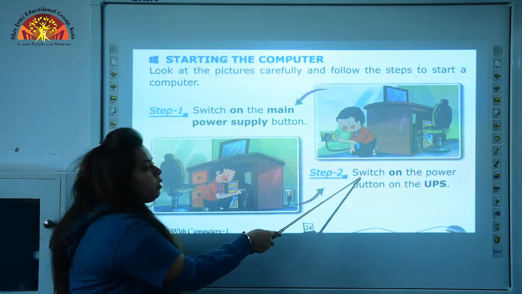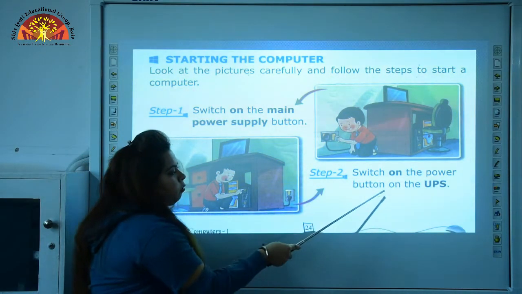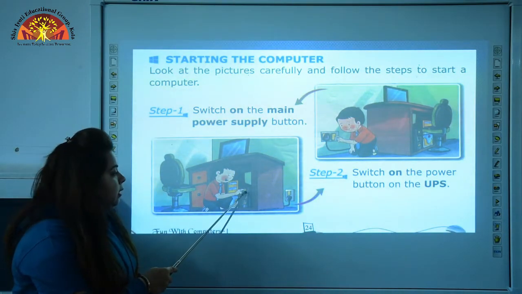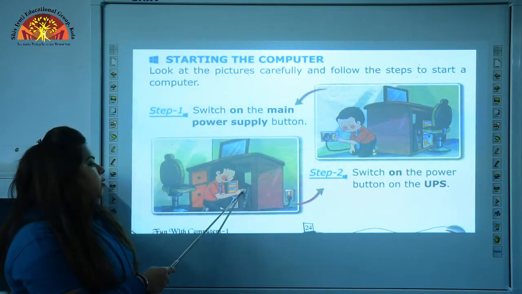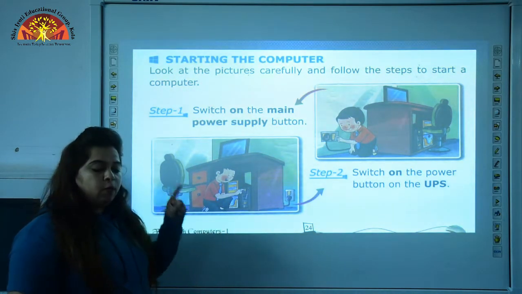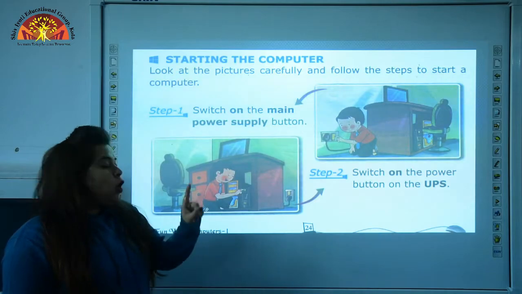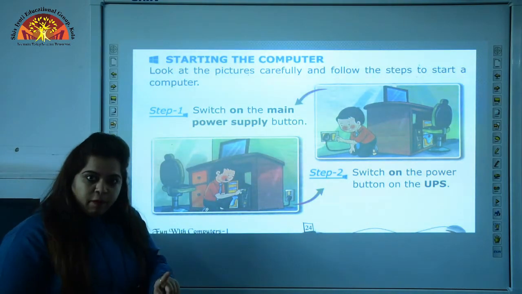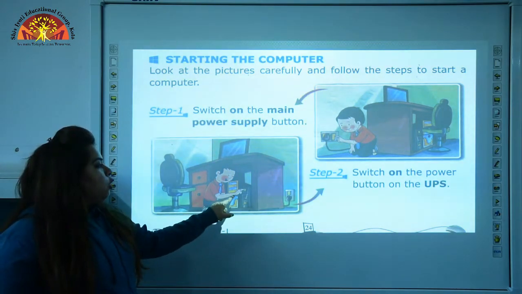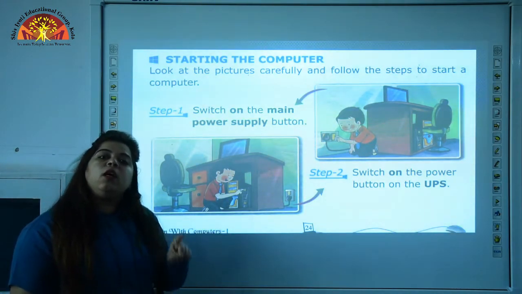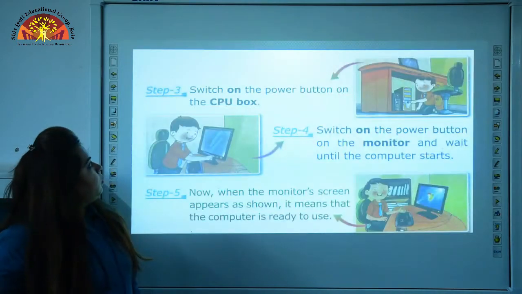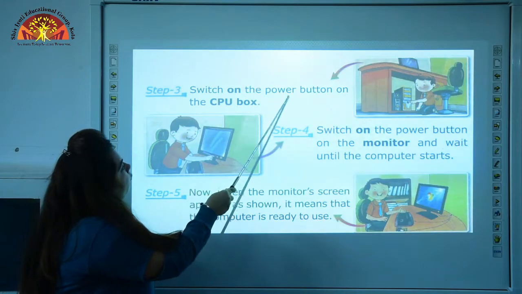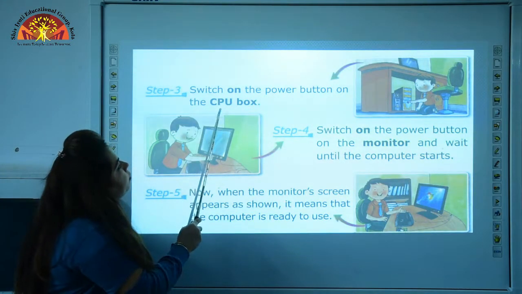Step 2. Switch on the power button on the UPS. Now children, this is UPS and this is called the power button. And what we have to do in the second step? We have to switch on this button. So first is switch on the main power supply button and second is switch on the power button on the UPS.